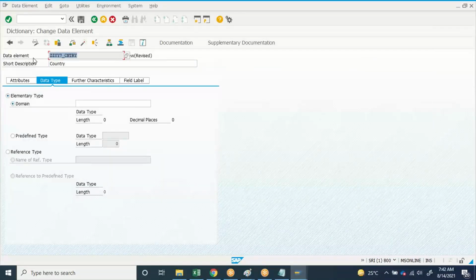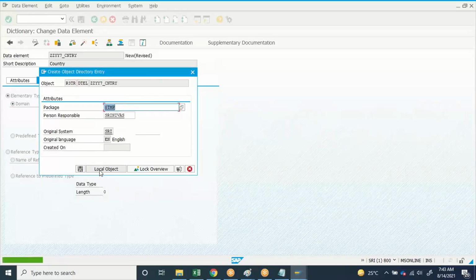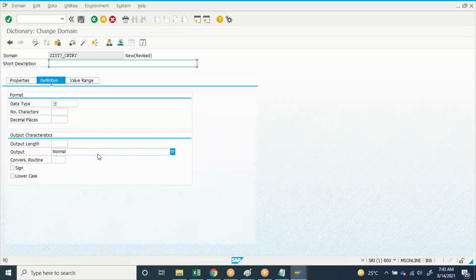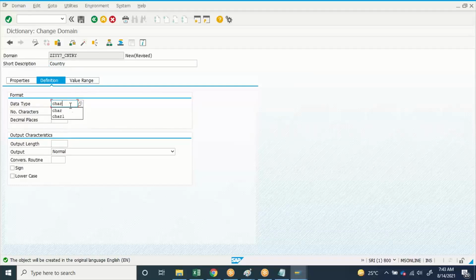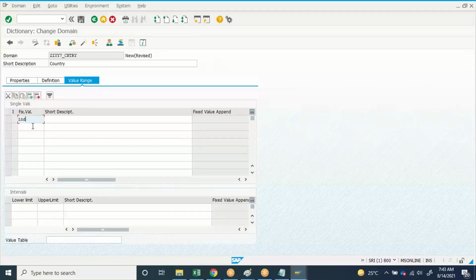Or directly give the name here, whatever name you want, and double click. It will save the screen and go to the other screen. So directly it will go. Shall I create the domain? Yes, create the domain. What domain? Country. What length? Character, 5 length. Value range. Now here we give IND, USA, whatever you want. India, USA. Activate.